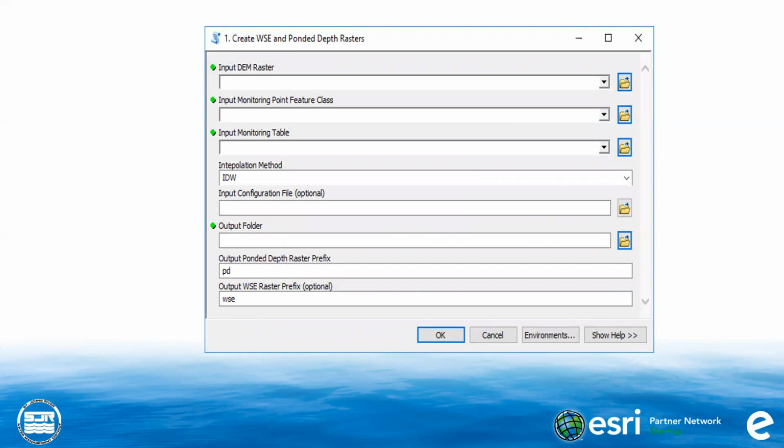So this is the user interface for the first step, and this tool creates water surface elevation and ponded depth rasters. With running this tool, we have not been using the interpolation option, but there's just one monitoring point that we've been using for the lakes, and the tool creates a flat pool to represent the water surface elevation.